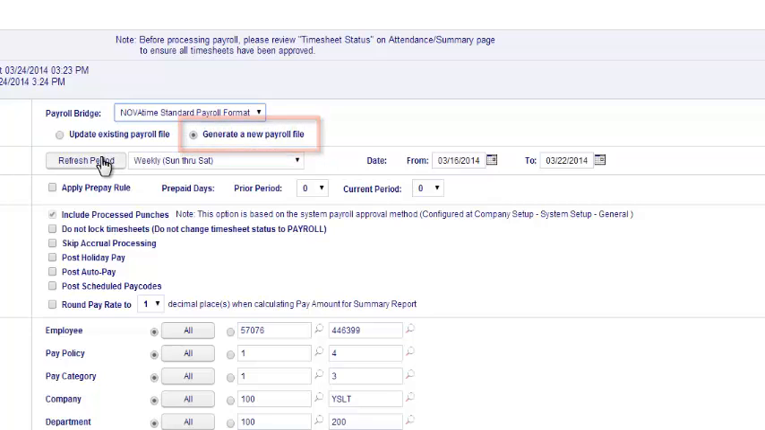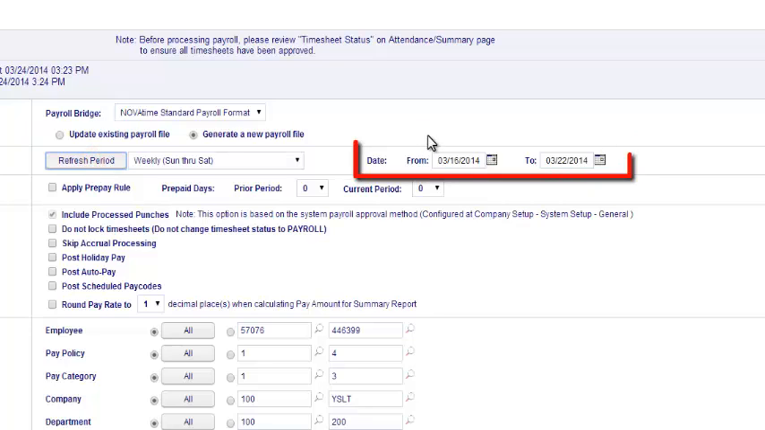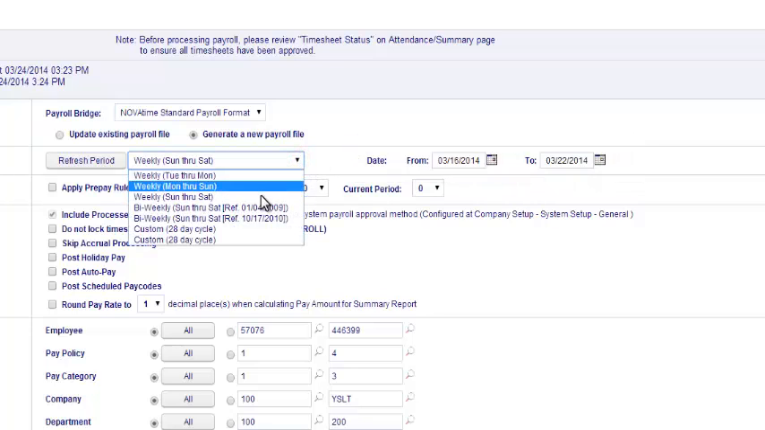From here we'll select the pay period that we wish to process. By clicking Refresh Period, it'll default these date ranges to the last unprocessed date range within your system. You can also select pay cycles. If your company has multiple pay cycles, you can then select which one to process within the drop-down.